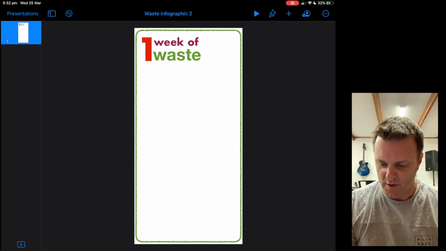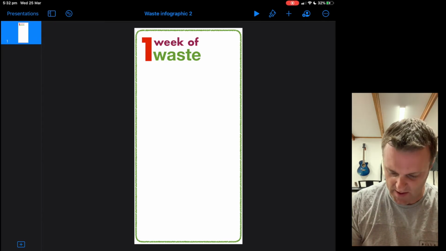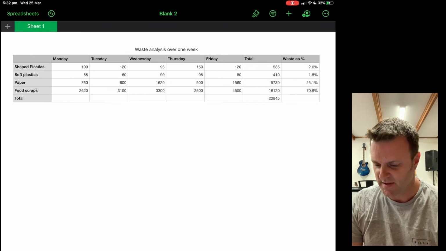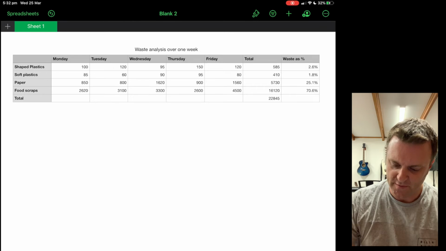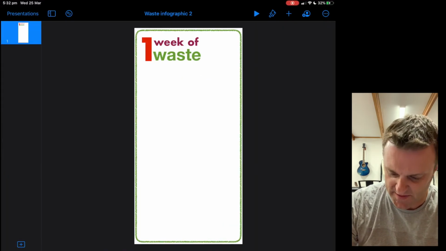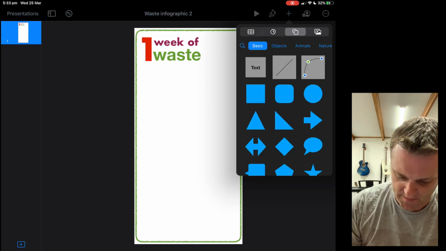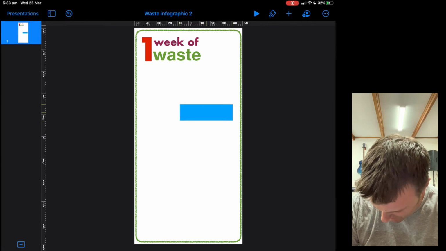All right, so going from my information, let me just zip back to my document here. I know that my shaped plastics is 2.6% of my waste. So I'll bring this around the other way. So my shaped plastics were 2.6. Just got to remember that number, 2.6. So here we go. We'll start from this side.